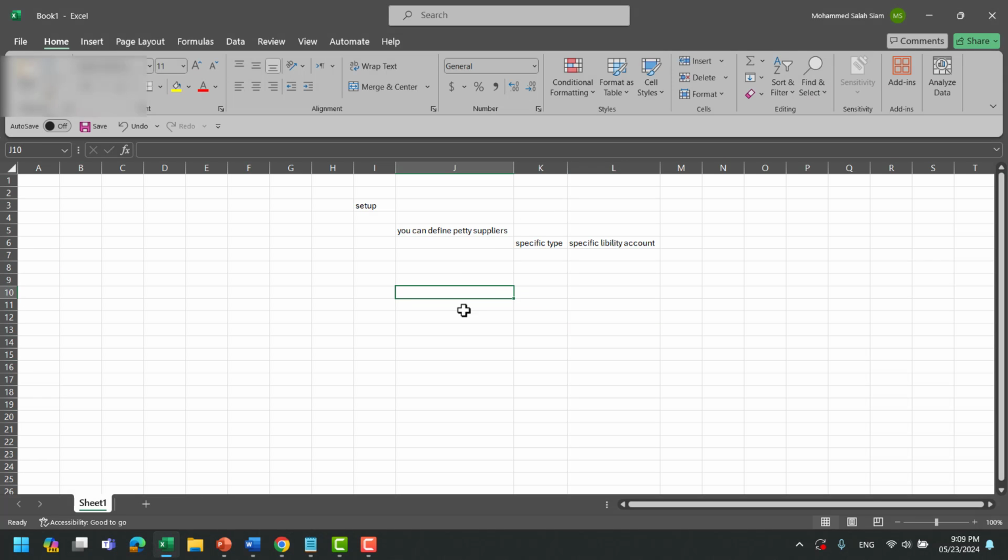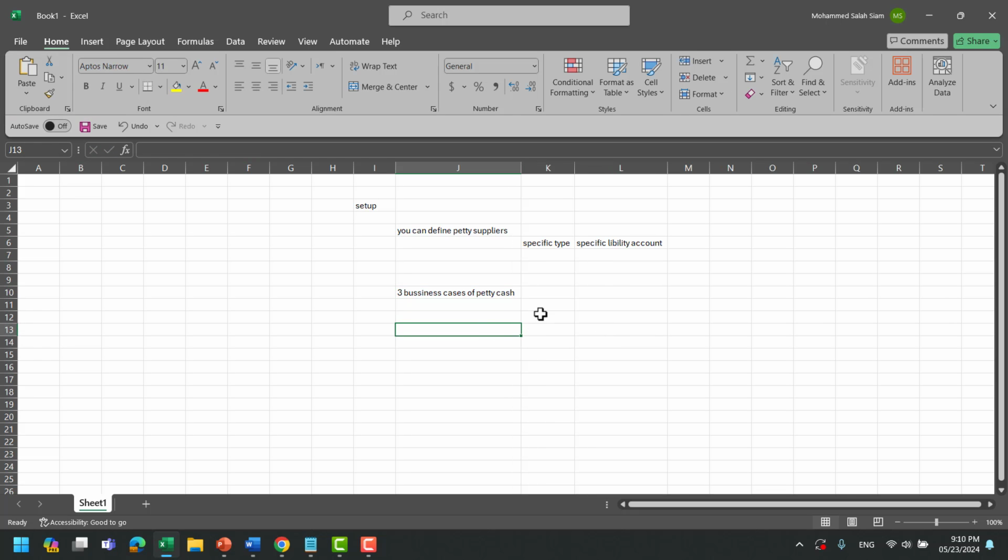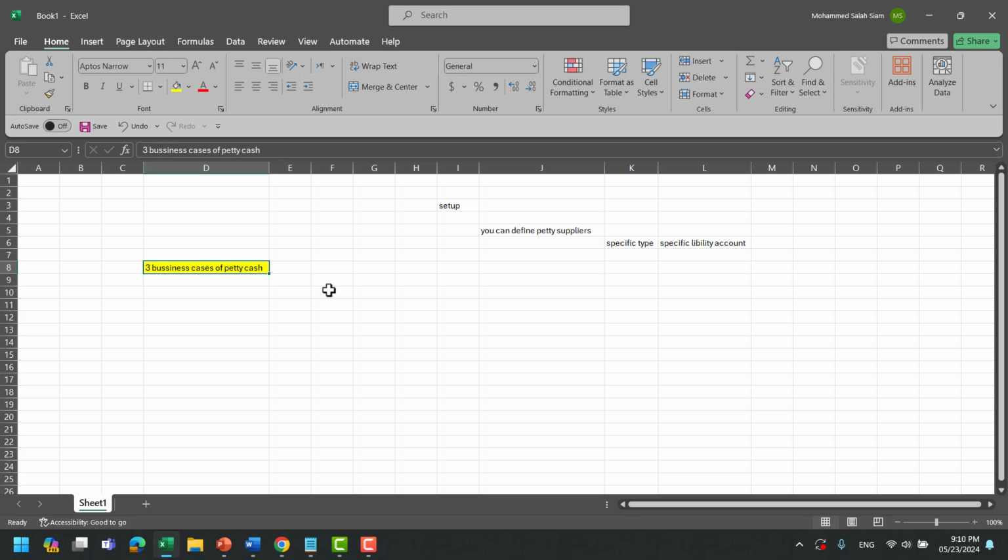Now we will talk about the 3 business cases of petty cash, and later we will check the accounting entries. What are the 3 business cases of petty cash?